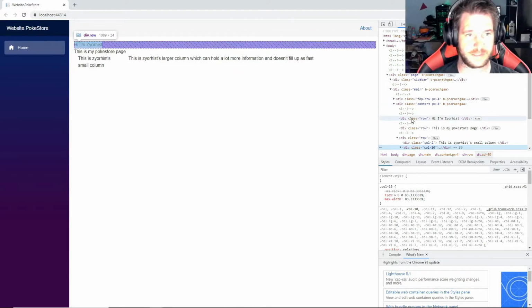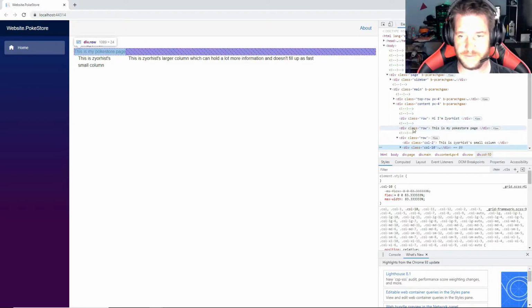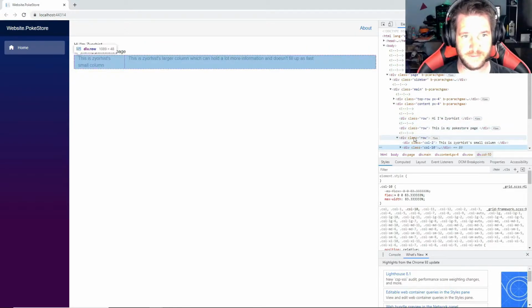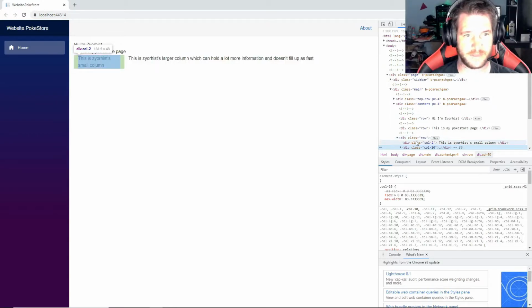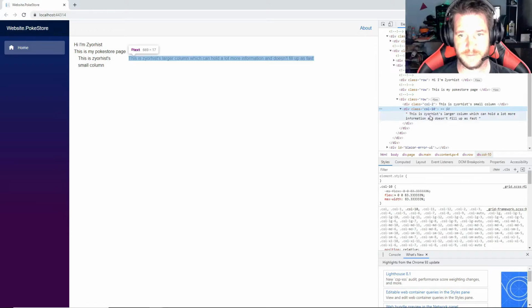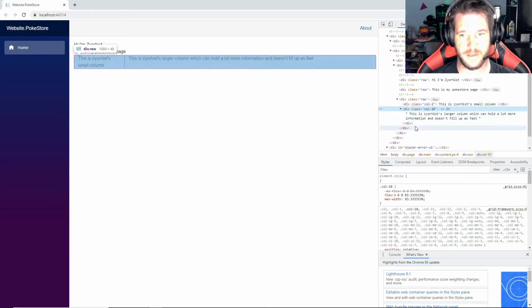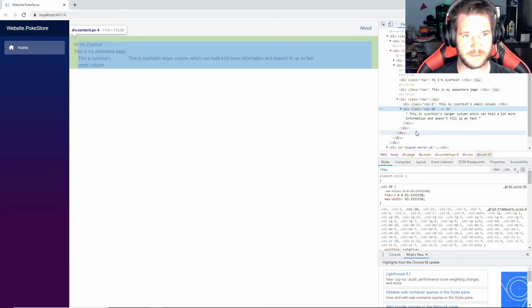My first row is this row. My second row is this row. My third row is this row. But that row is divided into columns, so I've got a column 2 and a column 10. Okay, that makes sense. And then those divs all close. That's the end of the page.